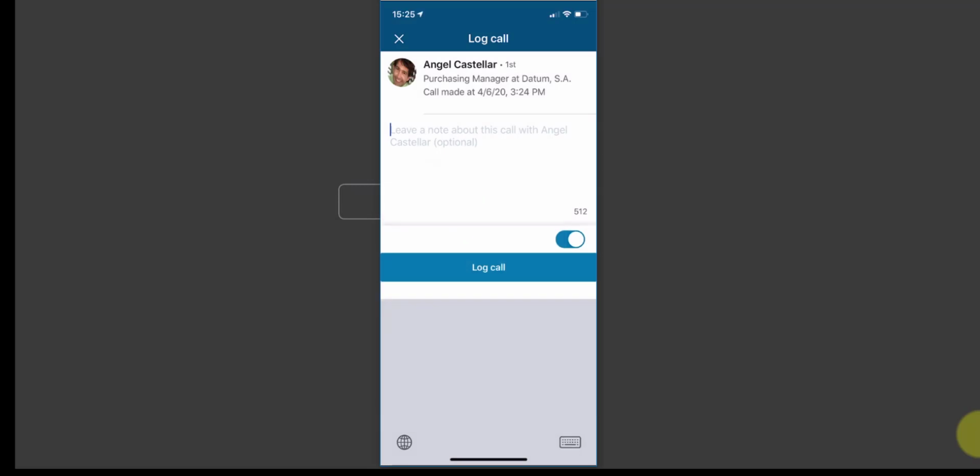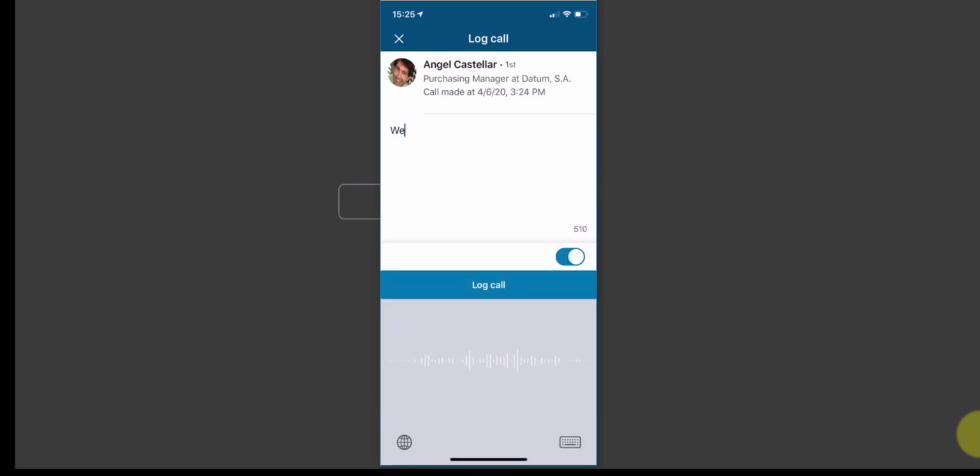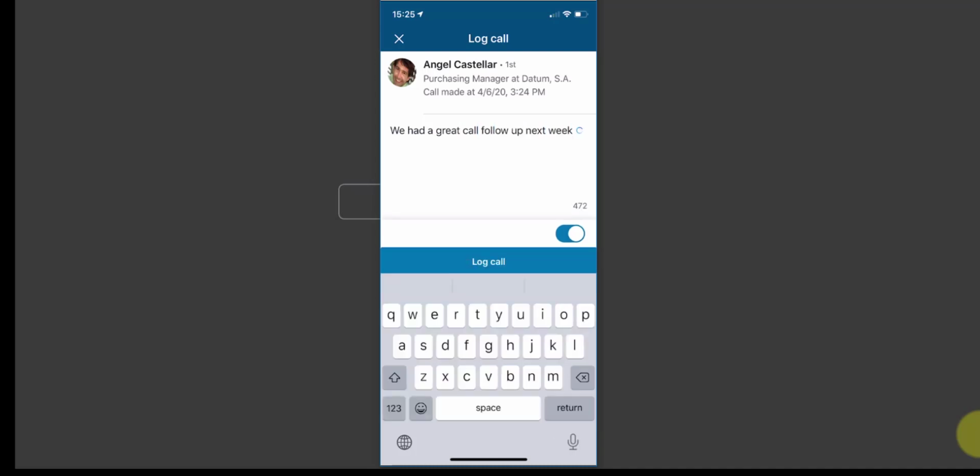We had a great call. Follow up next week. Okay, and then you see that little button there that says log call, right? This is set to yes, and I can set it to no. That's really whether or not we want to save this record in Dynamics 365 as well. So I'm going to leave it here because I do want to track that in Dynamics 365 as well. And then I'm going to click the log call button.